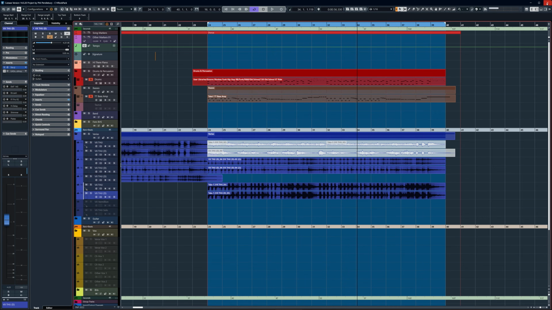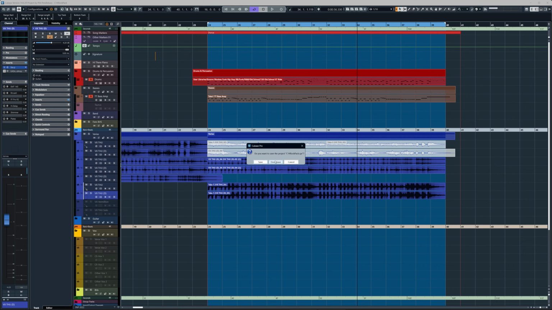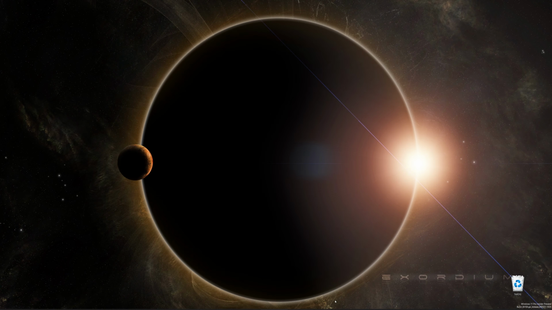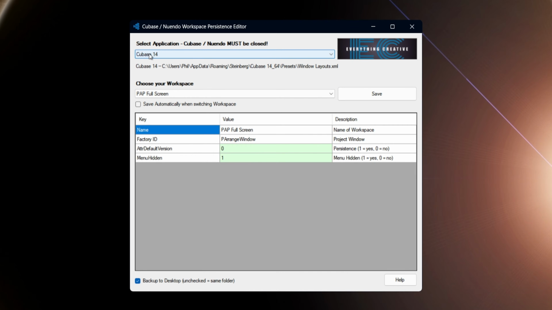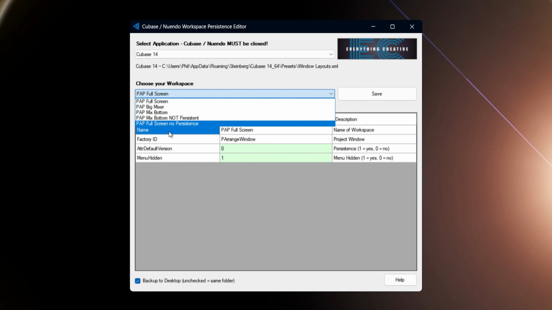So first thing we need to do is close Cubase Nuendo, because using this tool will not work if Cubase and Nuendo are still open, because when Cubase or Nuendo closes, they will overwrite any changes that you make. So let's bring up the tool, and you can see we've got Cubase 14 selected. There's a drop-down list there which enables you to select any of the applications that you have. And here we can see the different workspaces. And you can see full screen, no persistence. That's the one that I made just now.